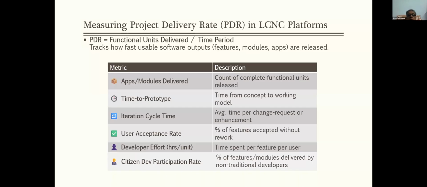Can a normal citizen use an LCNC platform and configure a simple application by just working from home? Can a retired person, for example, build a website that gives you help resources for senior citizens? Will he be able to do it using an LCNC platform, or will he be able to do it using a large language model to generate the code?